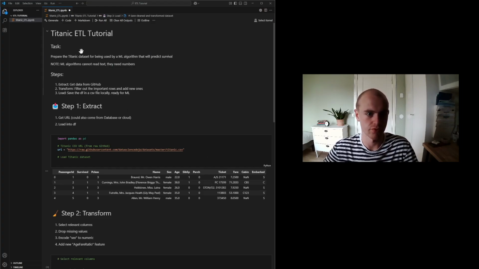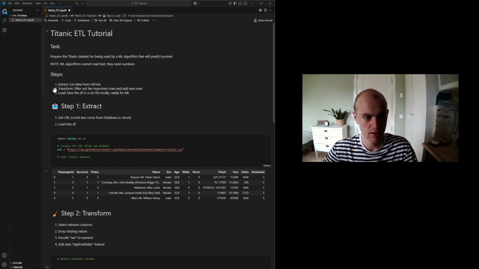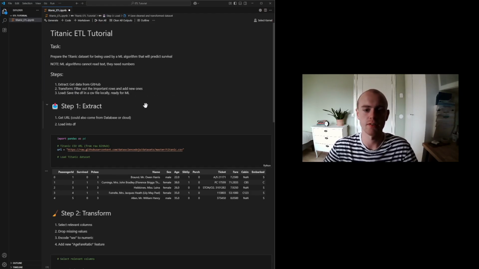So in order to predict the survival, we'll need all the other data in the dataset. A note here is that machine learning algorithms cannot read text, they need numbers. So we're gonna have to do some kind of reformatting or encoding. So the steps that we're gonna take is first to do the extraction, to get the data from GitHub. Second, to transform, to filter out the important rows and add new ones. And third, to load, to save the data frame in a CSV file locally, ready for machine learning. So let's get started with the first step.